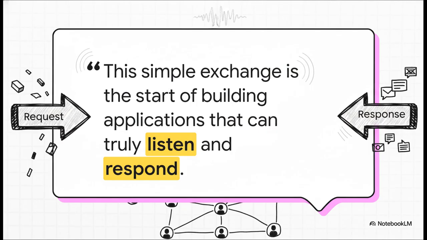And that's really what it's all about. This simple act of sending a request and reading its parameters is the very first, most essential step. It's the start of building applications that can truly listen and respond and create a web that feels like it was made just for you.